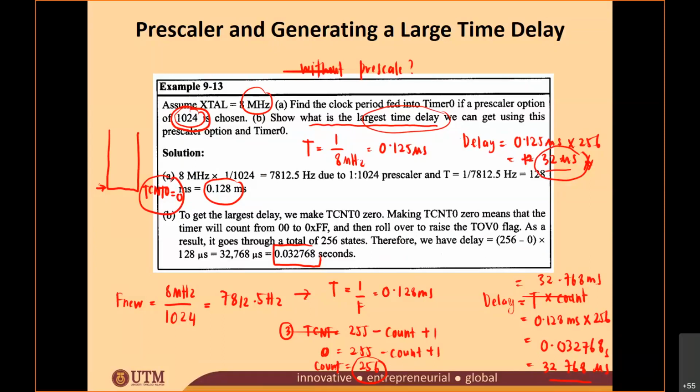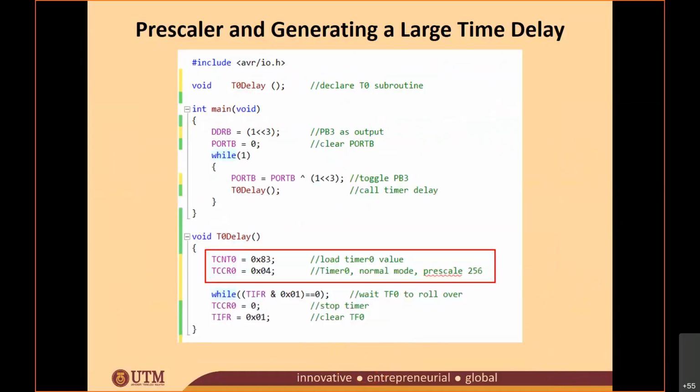Okay, I think we'll stop here. And then later we will continue with how to do the programming by using the prescale.